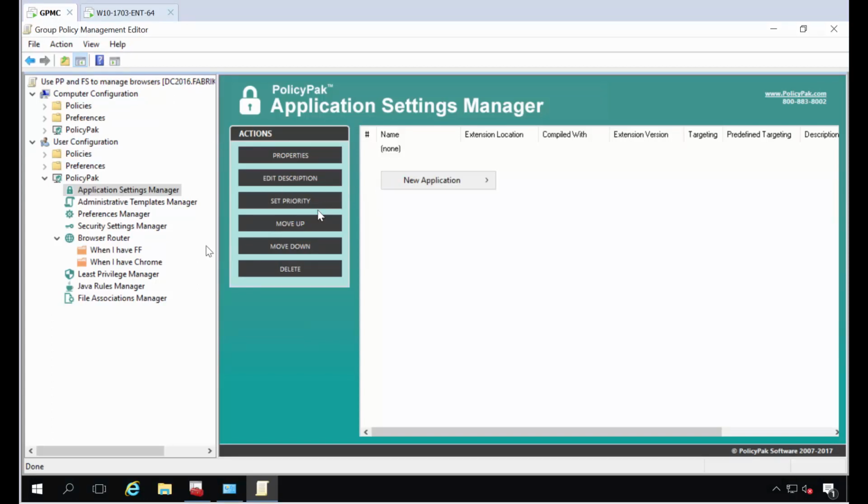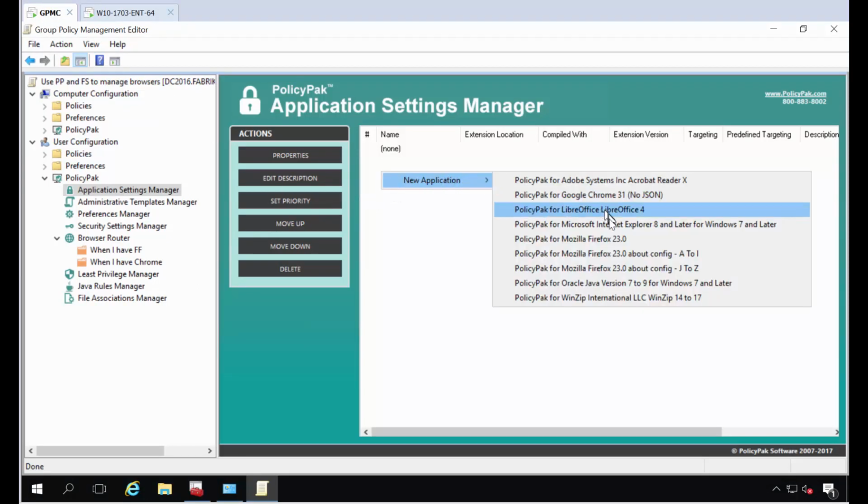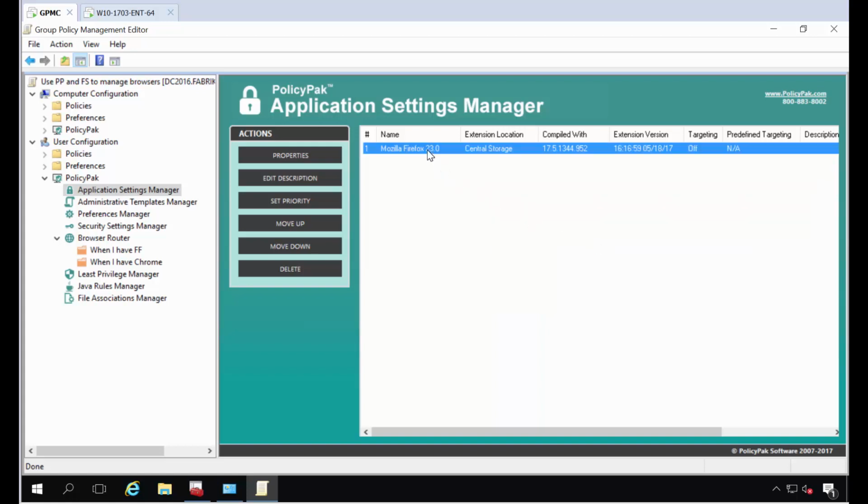We'll also do the same thing for Chrome, and it's easy enough to do. We're just going to create a new settings pack for the application. PolicyPak has 500 pre-configured packs ready to work for applications you already know and love. I only have a handful of them snapped in here, but we've got a huge battery of them, and you just snap them in. So here's the one for Firefox. I'll go ahead and double click it here.